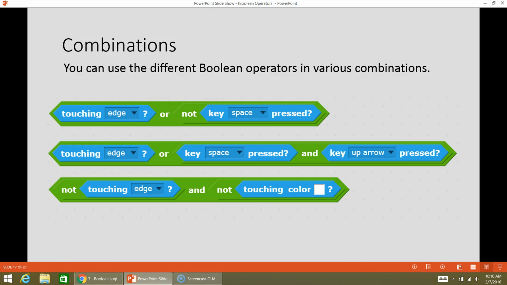And then you can actually start combining the different Boolean logic. So for example, if you want touching edge or not touching the key space, you can see you can put a Boolean operator inside another operator. Or this one would say touching edge or these two things at the same time. If you start going here, you have to be aware of how it kind of reads. If you see that this and is together, so the first condition would be, is it touching the edge? Or the second condition would be both of these being pressed. And then here you can see that it is not and not.